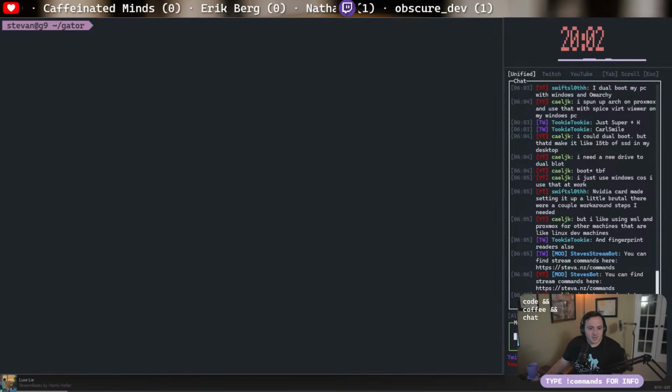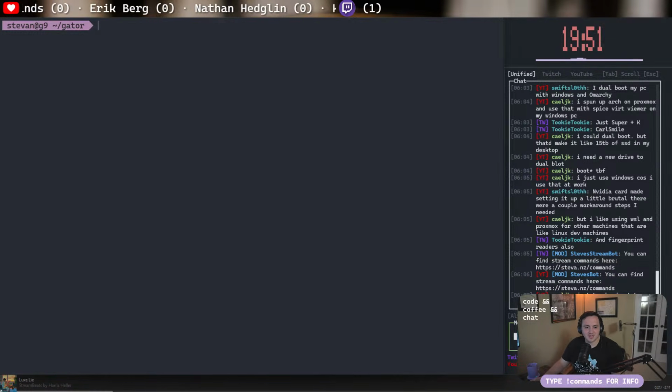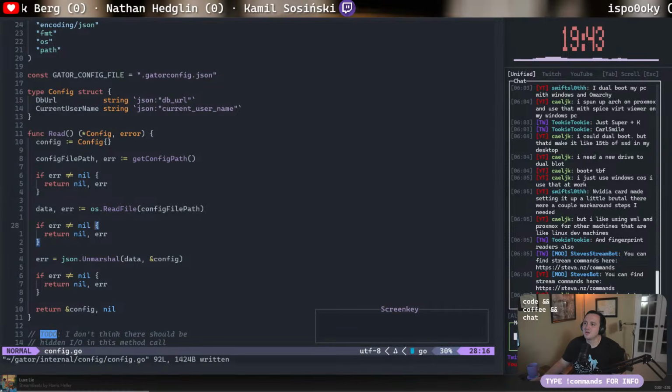Okay, before we can worry about command handlers, we need to think about how our handlers access the application state. Later, the database connection, but for now, the config file. Create a state struct that holds a pointer to a config. Okay.